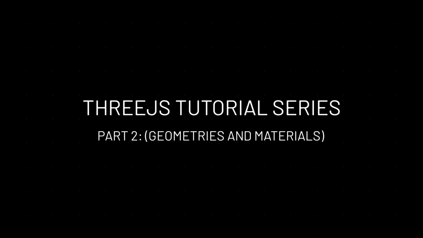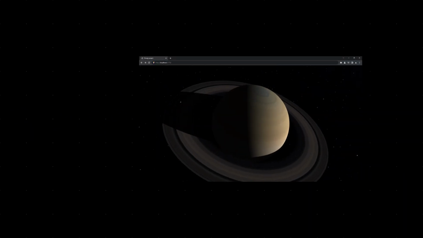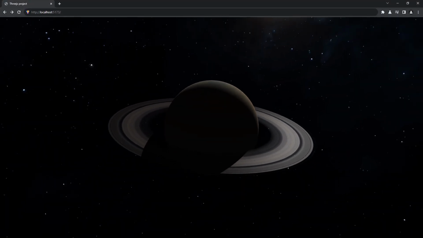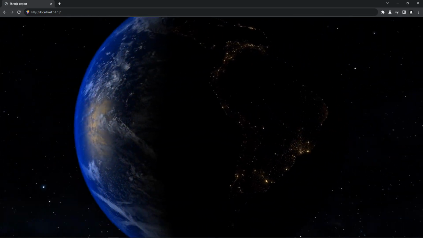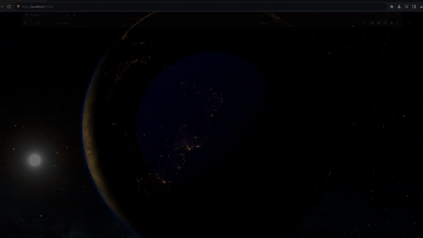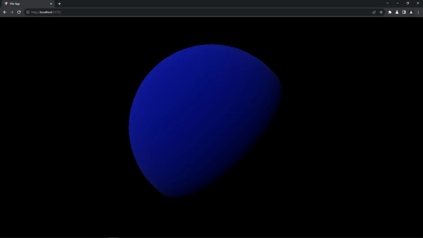Welcome back to part 2 of our Three.js tutorial series, where we continue our journey of creating realistic planets on the browser. In our previous tutorial, we covered the basics of setting up a simple scene and rendered a sphere on the screen. This time we are going to build on those basics and dive deeper into geometries and materials.